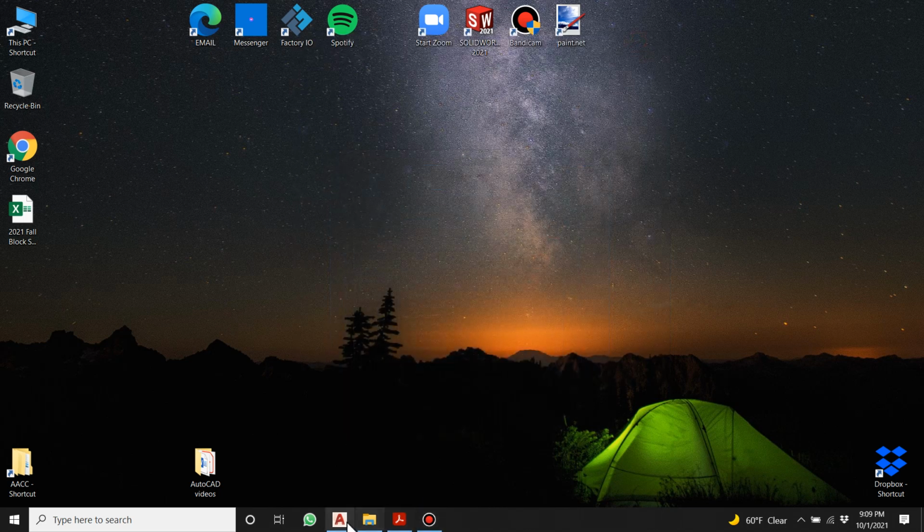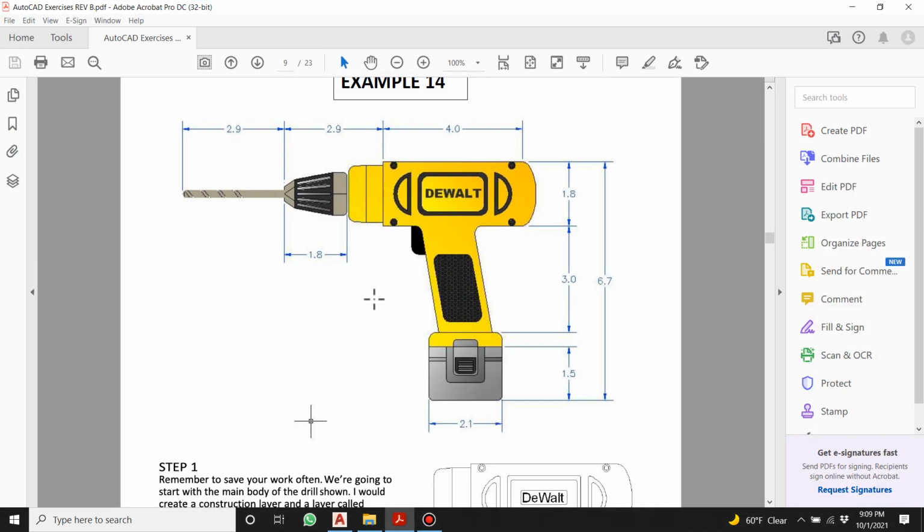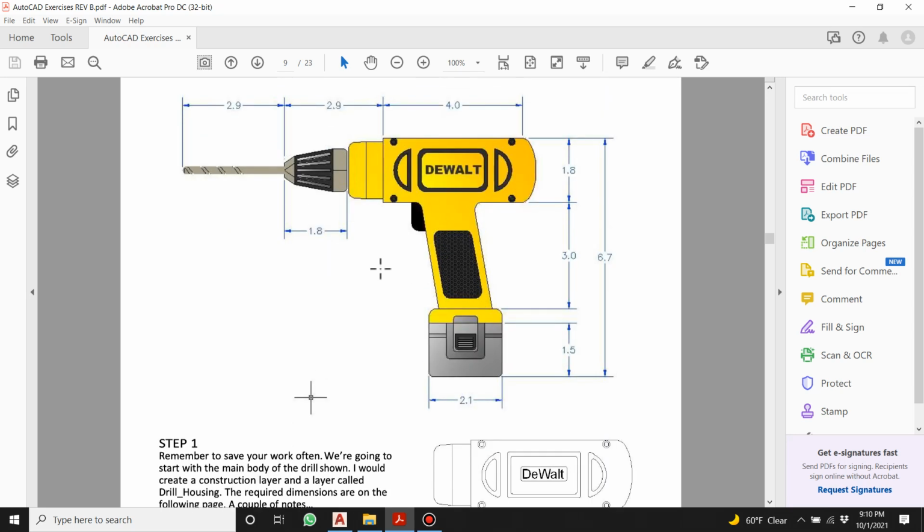Hope you're doing well. I'm in the mood to do this example number 14, which is just a 2D DeWalt drill. I've used this example for years now, 15 years even. Shouldn't say that. And it covers an awful lot of AutoCAD techniques, which are useful. So I know it's a pretty old-fashioned looking drill, but there's a lot of good techniques.